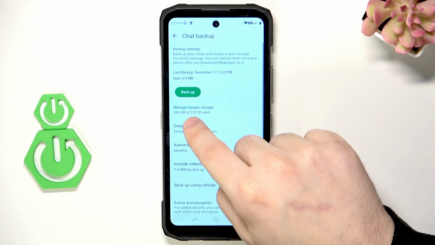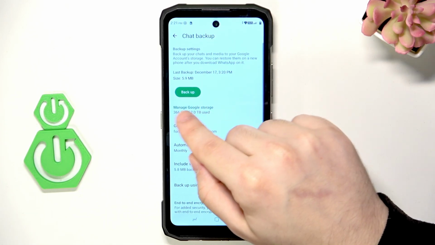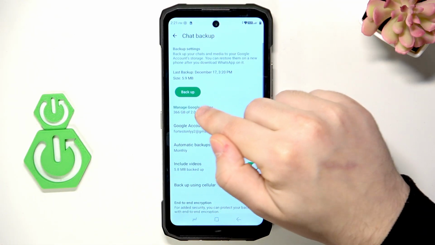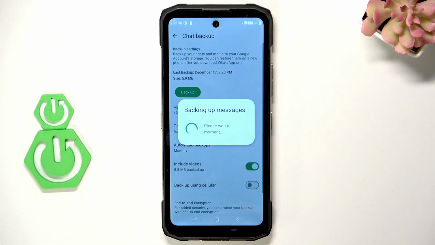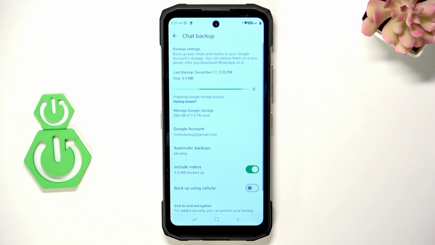Also, make sure that you have some free Google storage space. You can see it right in here. If you don't have enough, you just need to tap and click on clear storage. And now to create a backup, hit this green button to start the process. In my case, it won't take long because I don't have many messages.